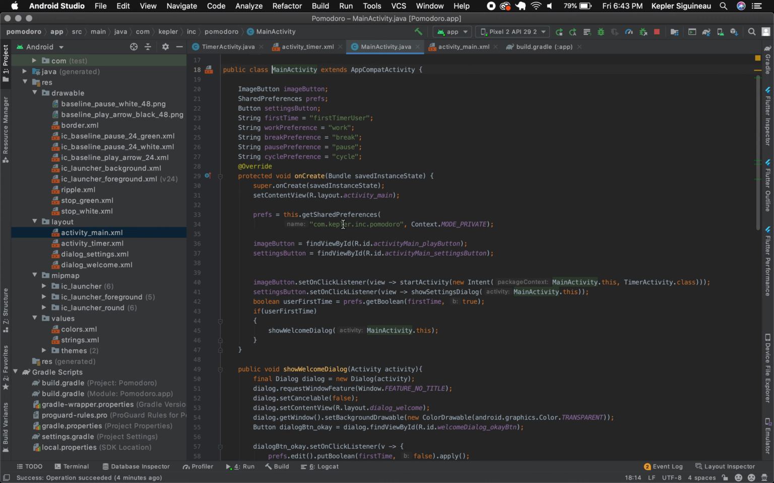So we initialize our shared preferences because that's how we're able to save that information in the app, and we don't have to use a database, or we don't have to use an internet database to keep track of that. It's a feature of Android where we're allowed to keep that kind of information.